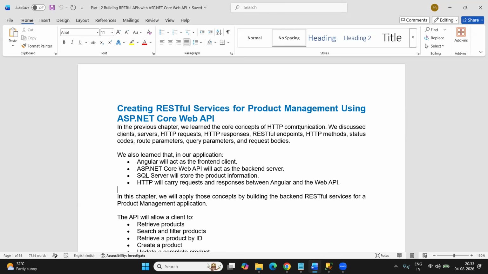If Angular is going to consume the RESTful services, then first of all, we need to develop the RESTful services, because if there are no RESTful services, then how will Angular communicate and how is Angular going to consume those services? So in step one, we are going to develop a RESTful service, or you can say RESTful services, for product management.